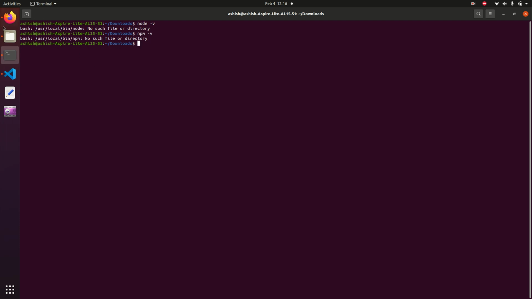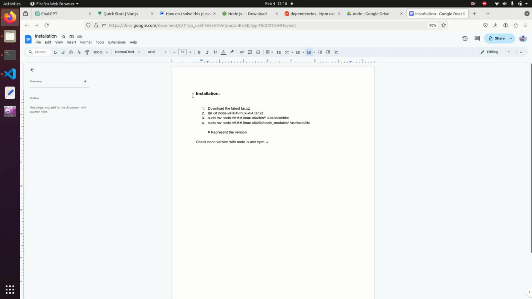For installing it, we have to follow some set of commands which I have written over here. So these are four commands. At the end of the fourth command, when we type node -v and npm -v, we can see that Node and npm are installed.